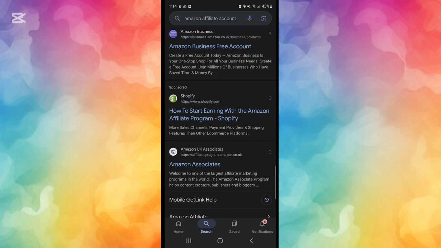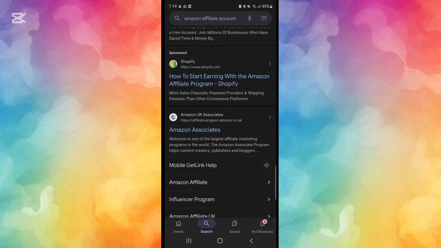So first of all, for that you'd need an Amazon affiliate or Amazon Associates account. And as you can see right here, you'll just simply search Amazon affiliate account or Amazon Associates account, and you will just go to this link where it says Amazon Associates.